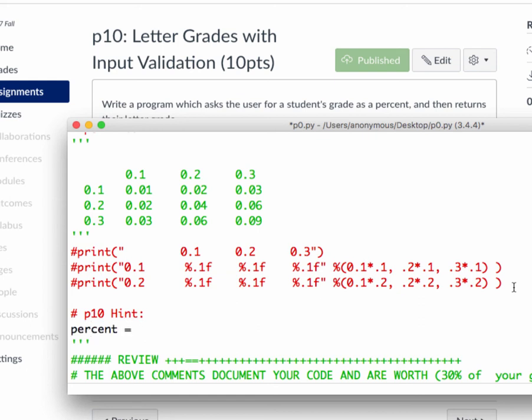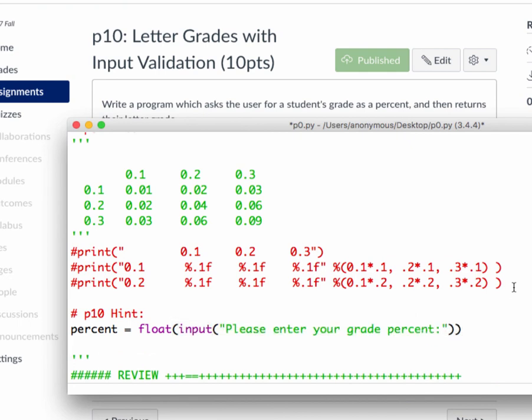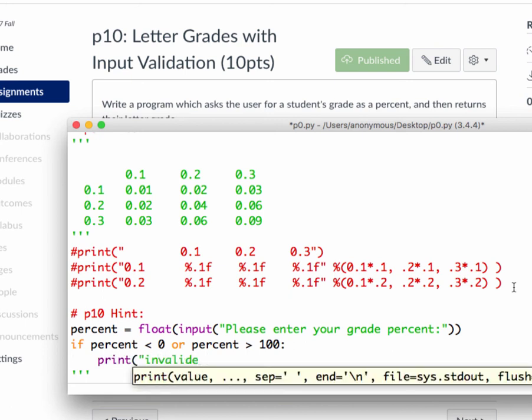Percent is equal to, and let's have it as a float because it makes sense. Input, please enter your grade percent. Okay, and then you just give them different messages. So let's say if my percent is less than 0 or my percent is greater than 100, then I'll tell them print invalid percent.